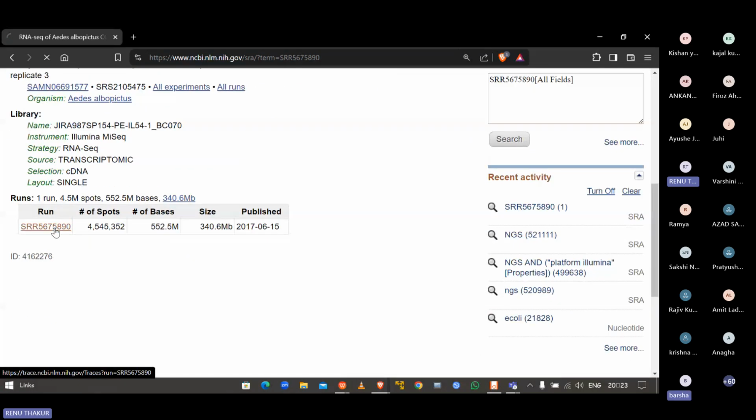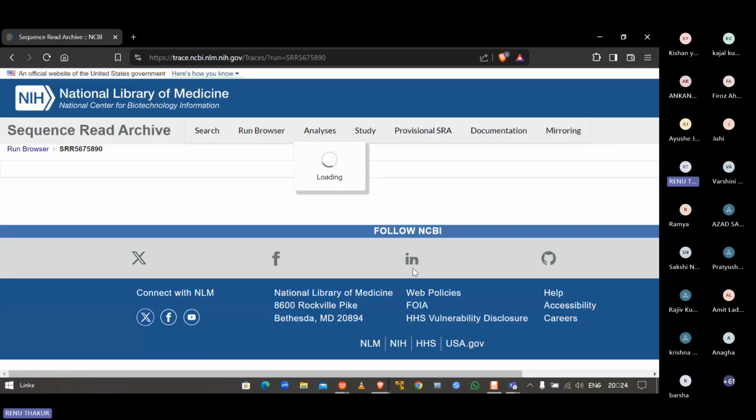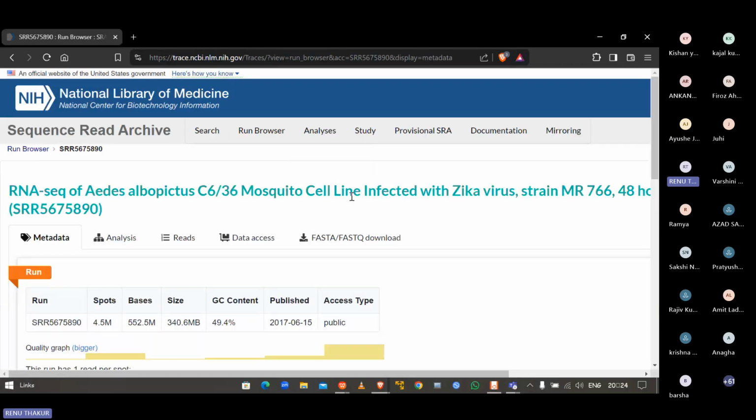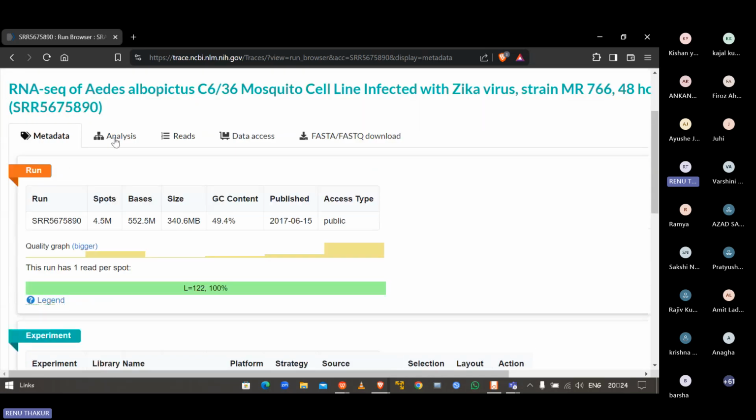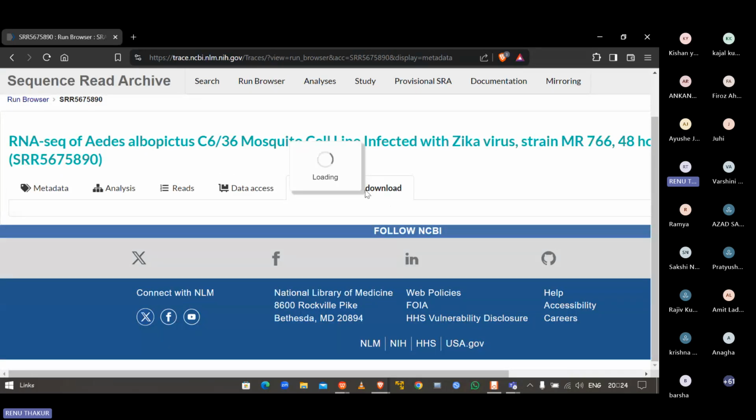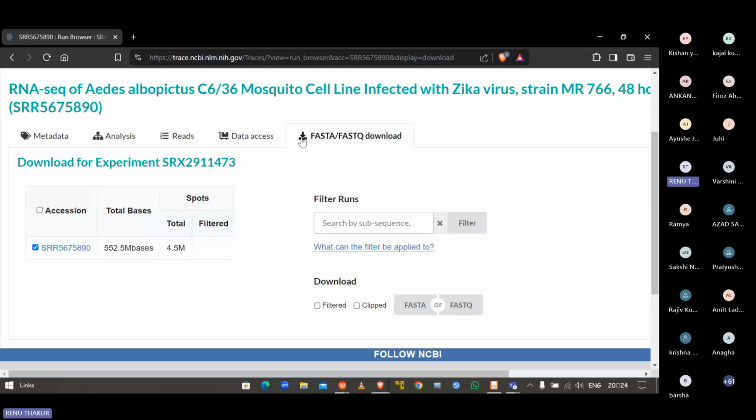It'll be opening in a different window. And from here you can just click on FASTA/FASTQ download. Okay, so can you repeat the step once?